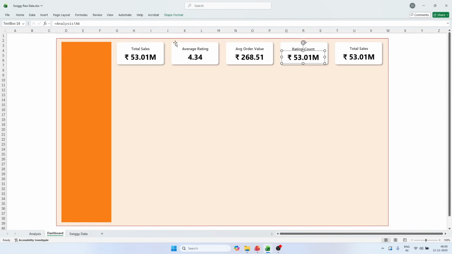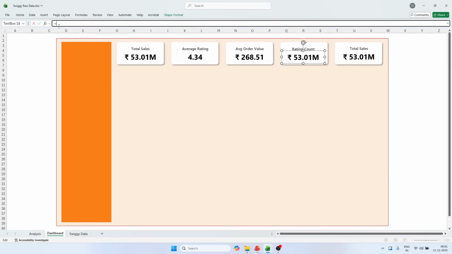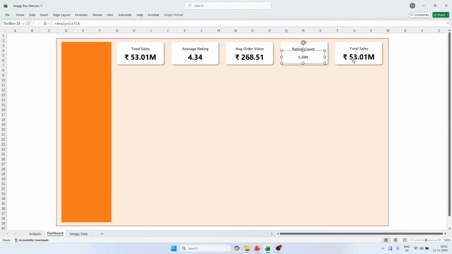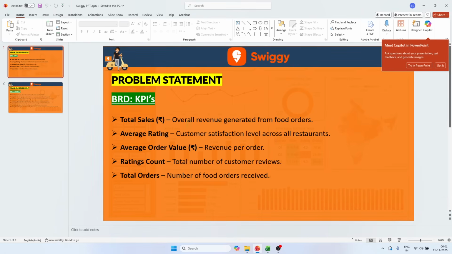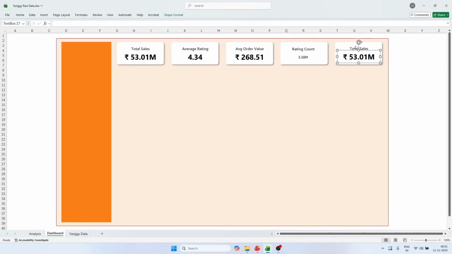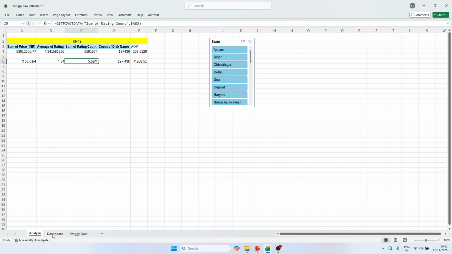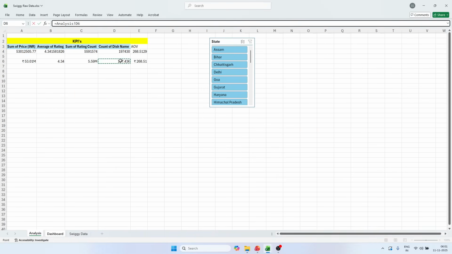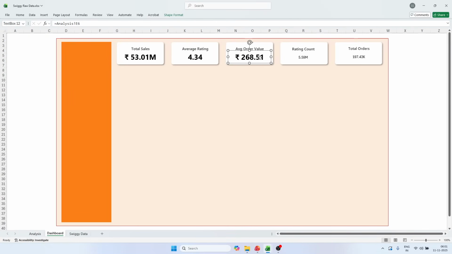Oops, we have to go over here and delete this first. Okay, come to here and select the rating count, hit enter. Similar way for this also, the last value that we have to find out is total orders. So I'll name this as total orders. Then select this value, first delete this, come to analysis, and these are the total orders. Just hit enter.